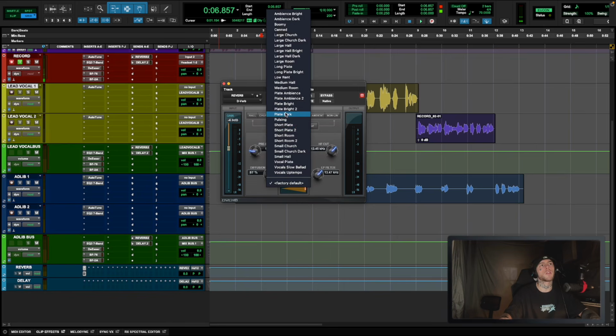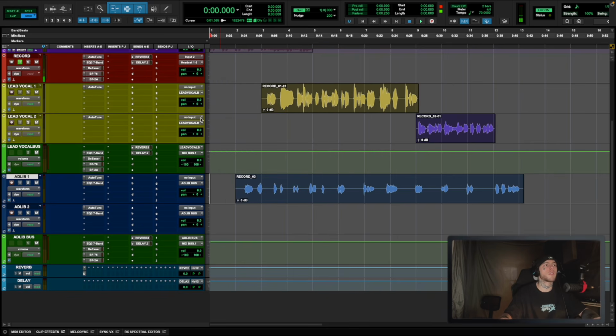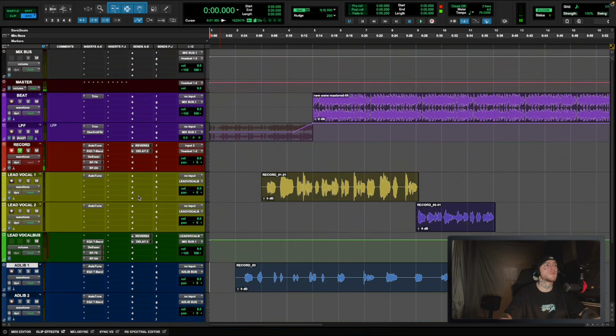They also have tons of different things here. You know what I mean? Like, check this one out. You could just click a preset, and then you're good to go. So you can get out of this right here, and then go up to right here on the lead vocal bus reverb, and just listen to what it does. It could be dope. It could be weird. Just keep trying.